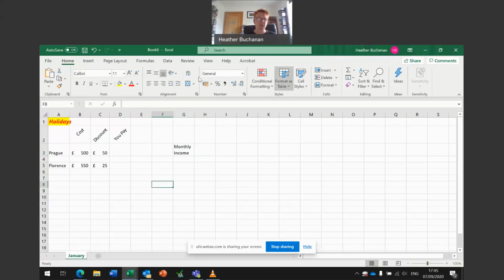The other nice little feature: if I wanted the heading, Holidays, to be centered across the entire table, again, click and drag across the four columns, and I can use the option here to merge and center. Use the down arrow, I'm going to say merge and center, and it pops Holidays into the center across the entire table.